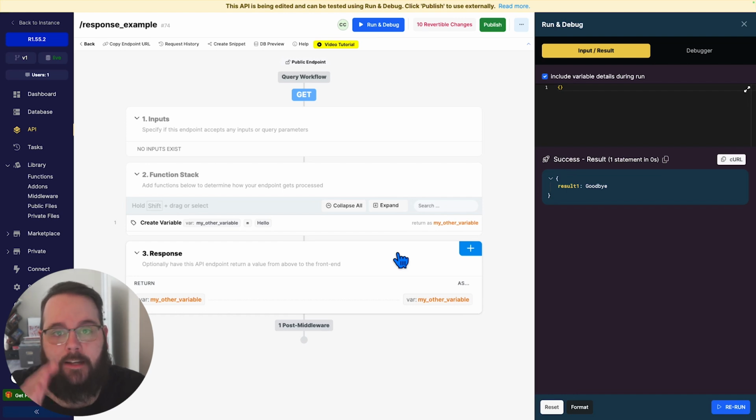Because you have the entire function stack to work with, the options are pretty much endless. Now, before we wrap up this video, I want to give you a real-world example of how one might use middleware in their running application.